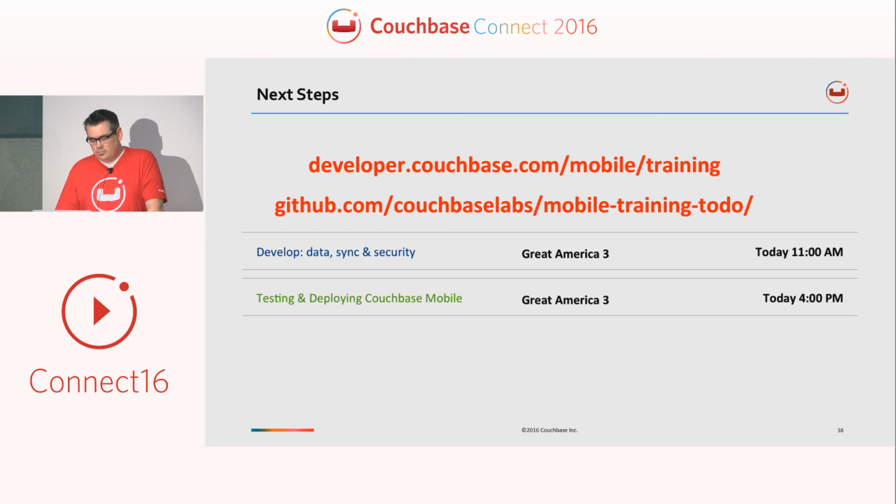Also, the application that I showed today, and that's used in the training, is available on GitHub. It's the Mobile Training To Do app. If you have a look in there, you can see the details of a real-world sync function. There's a lot more to it than what I've shown today. I've tried to show a very high-level version of it. I wanted to leave a decent amount of time for questions and to drill into some of the more specific use cases. So why don't we do that now?